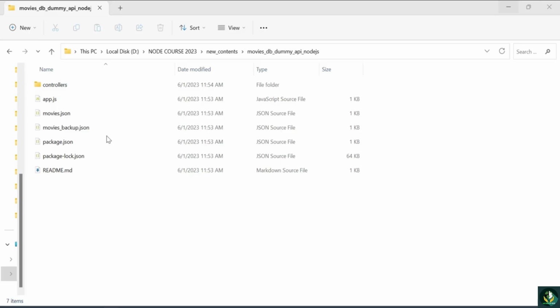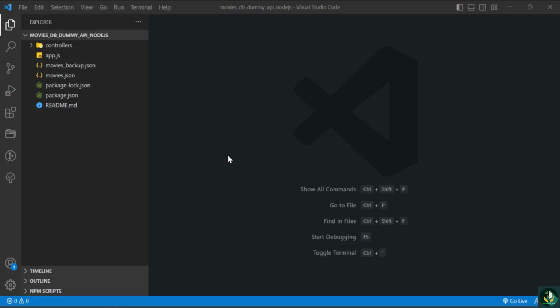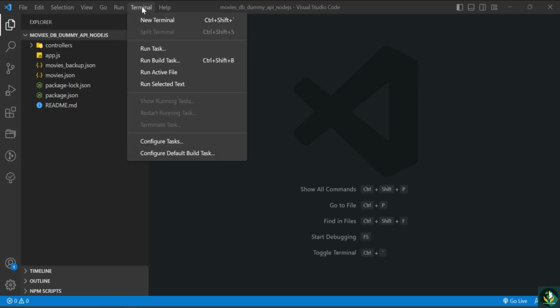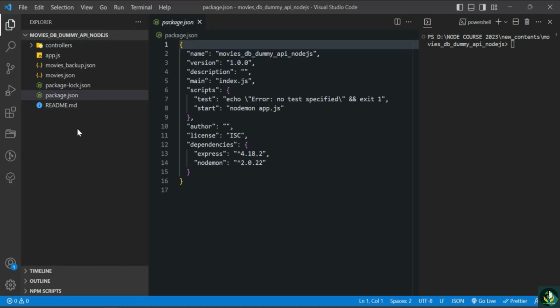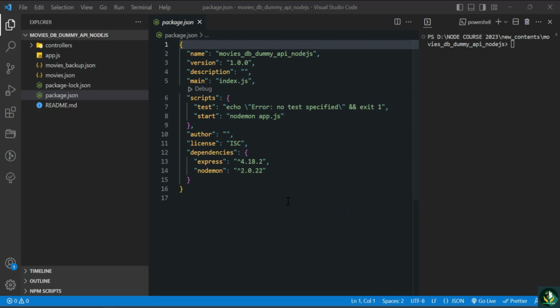So now that you have downloaded or cloned the MoviesDB dummy API, we are ready to install dependencies and make it work. For that, open the folder in your Visual Studio Code. After opening the folder, go to Terminal, New Terminal, and for this project to run successfully on our device, we need to install the dependencies. So navigate into package.json and see what dependencies this project depends upon. The first one is Express and the second one is Nodemon. So it tells us that the dependencies are Express and Nodemon, and without these the project will not run successfully.